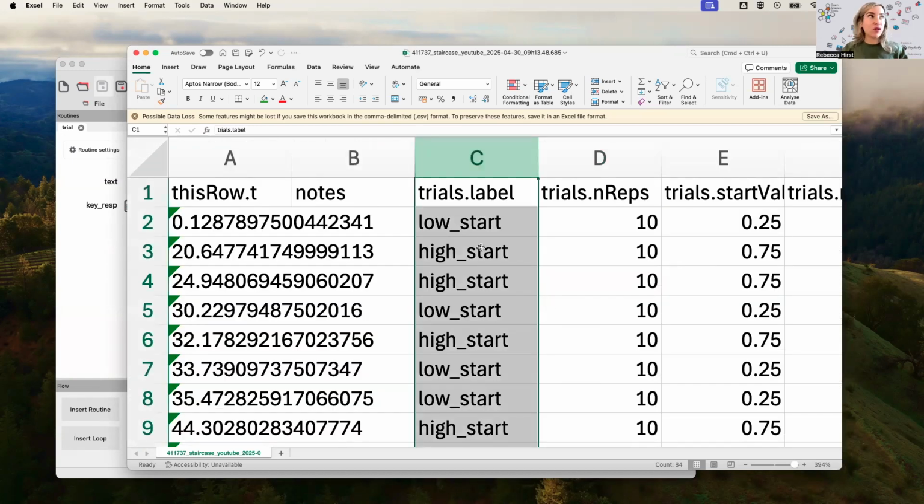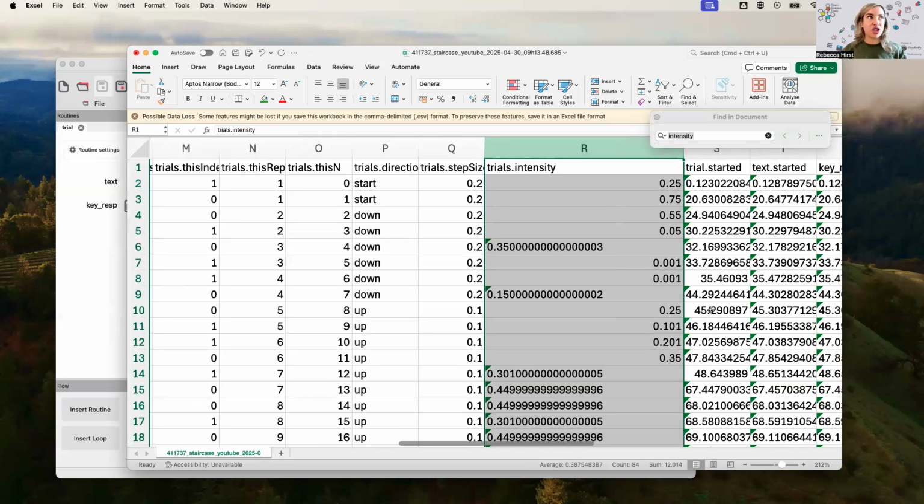So first of all, you've got this column trials.label. On each row there, it will tell you which staircase was sampled on that particular trial. The next column I'd guide your attention towards is the trials.intensity value. This tells you the level of the staircase on each trial. So that's going to be what we plot in a moment to check everything's working as we expect.